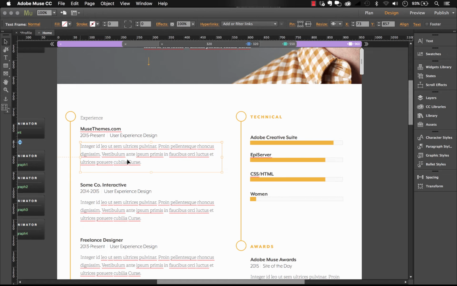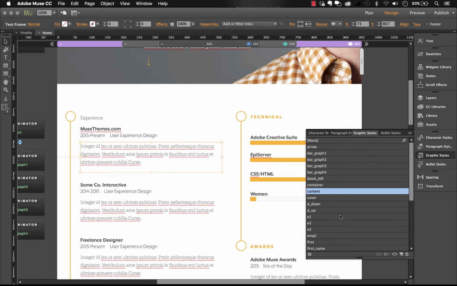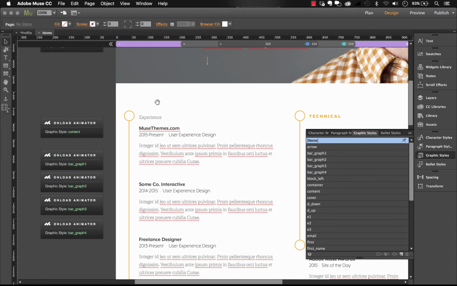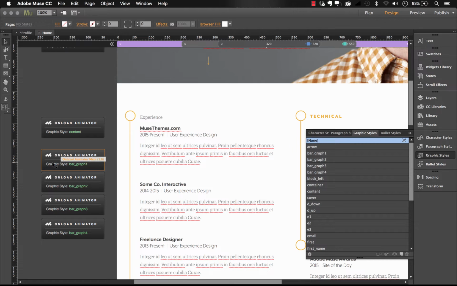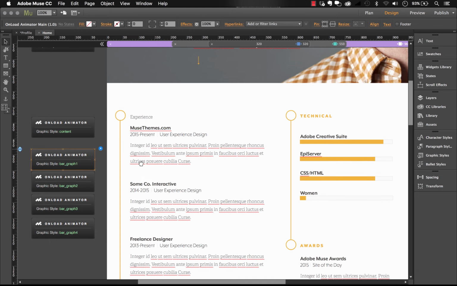So we did use paragraph styles for all of our text, so you can quickly revise your text throughout the single page site. But keep in mind the animator widget uses graphic styles. So you see there's a lot more graphic styles in this panel. And on the elements on the right here, you can see it says onload animator, and then it lists the graphic style that it's currently using. So in this case, the onload animator graphic style is bar 1 graph, and bar 1 is this bar on the right, the first one at the top.